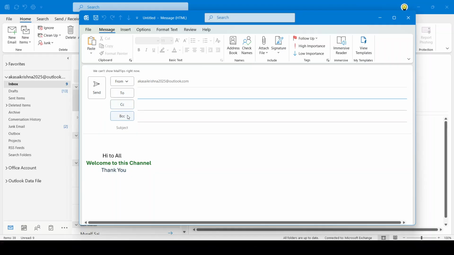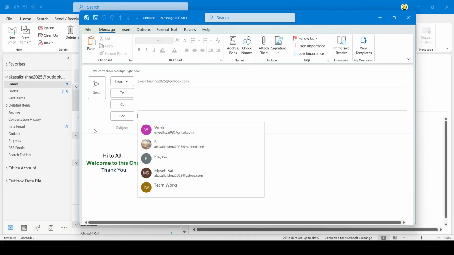Bcc, or blind carbon copy, hides recipients from each other. It's ideal for bulk messages, announcements, or newsletters where you want to protect privacy and prevent long reply all chains.